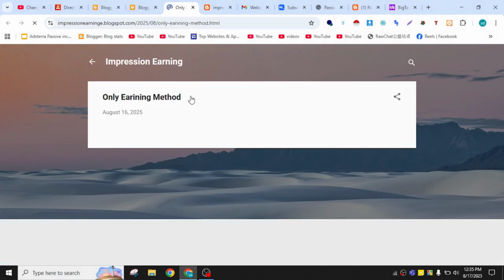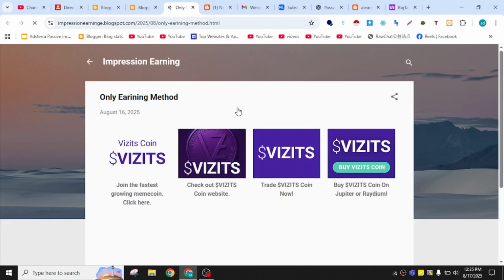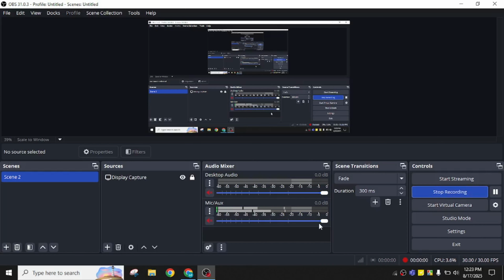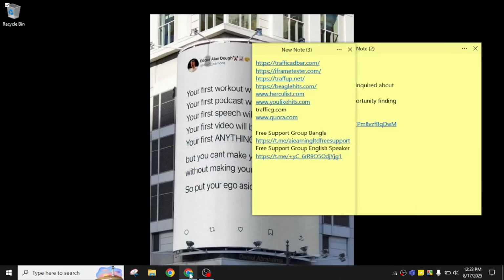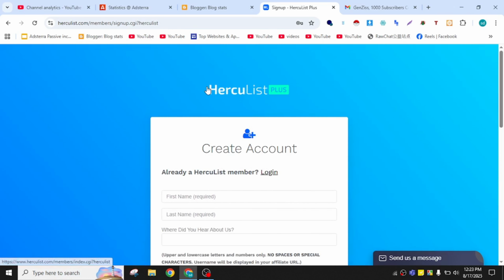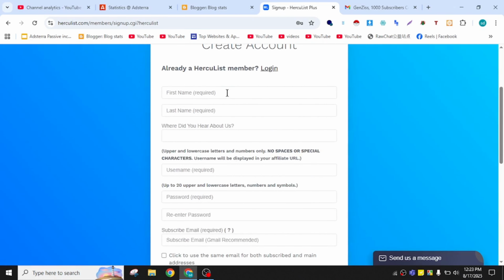So this is my post, this is the native code, this is the banner code, and it is already working. Now you have to make an account on Hercules Plus. I will give you the account list and everything in the comment section. You can just click and go there.